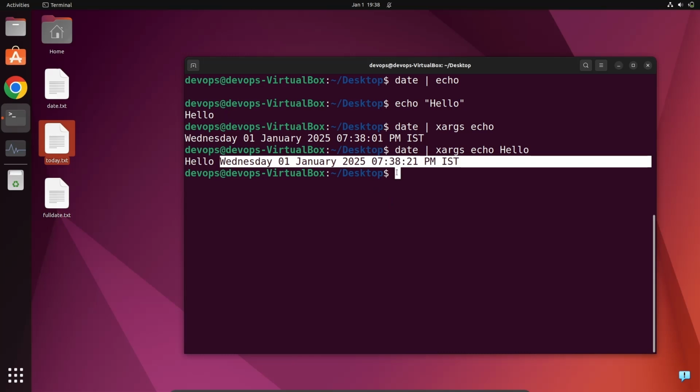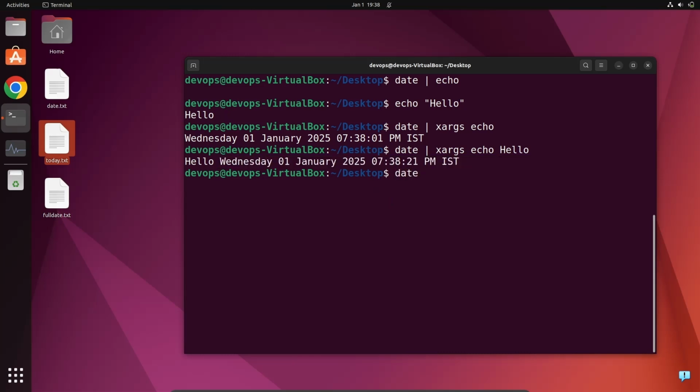Now if I want to do the earlier stuff, like date and then pipe to cut with the delimiter equal to this and fields equal to 1, and then xargs echo, you can see it will print the day of the week. Now let me create a file.